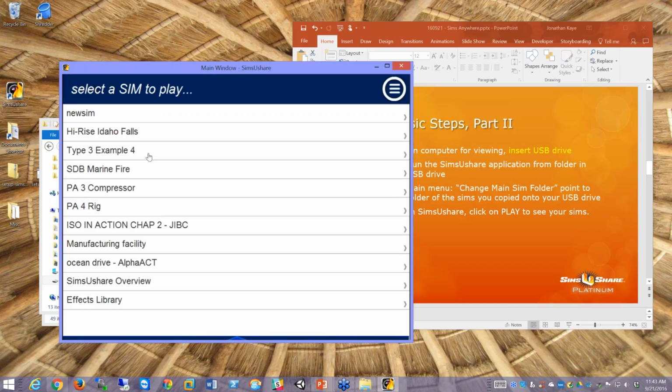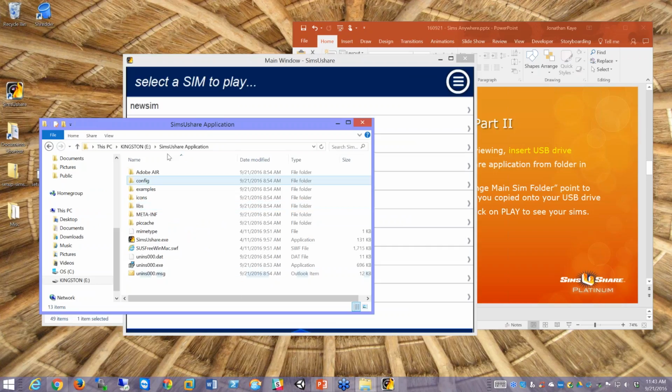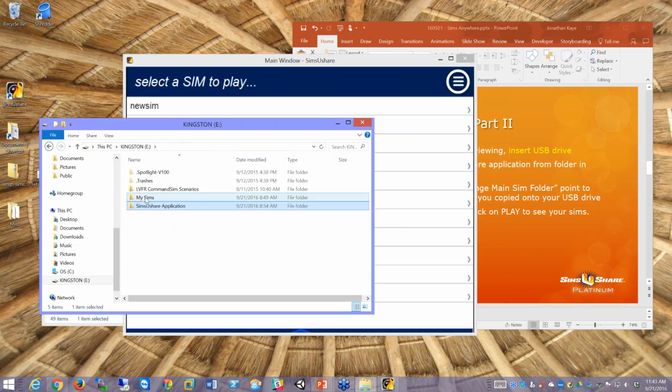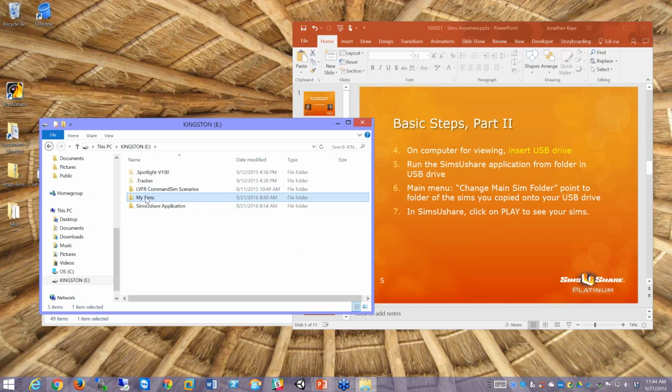Now, just to show you that this actually is from the USB drive, let me show you a little bit of details inside the My Sims folder. Inside My Sims, which is on my USB drive, I'm actually going to close the program here. You'll see I have a bunch of subfolders. So that's why I didn't want to go in there before, to have you confused about which to point to. When you do that change main sim folder, you want to point to the top level folder.